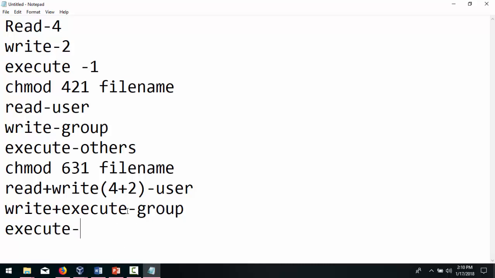So in this, what did we add? For write we have the number 2, plus for execute we have the number 1, so we got the number 3, and for execute we have only 1. This is for others. Okay, so read is 4, write is 2, execute is 1. For 631 we have 4 plus 2, 6, and 2 plus 1, 3, and 1 for others.